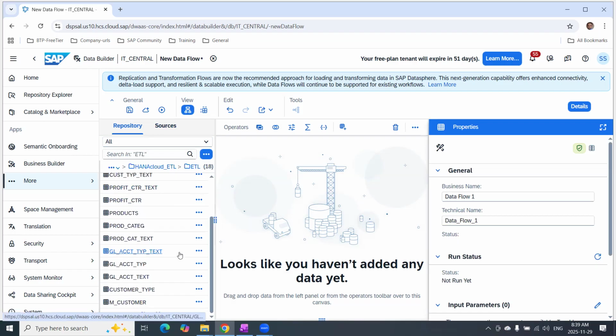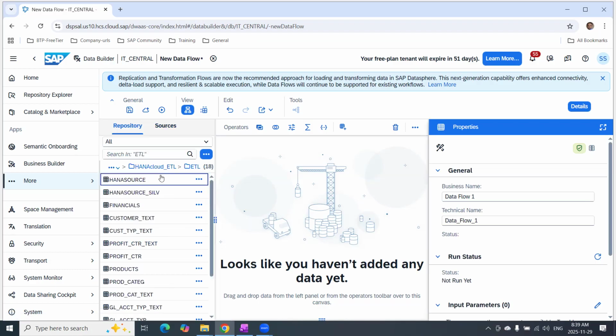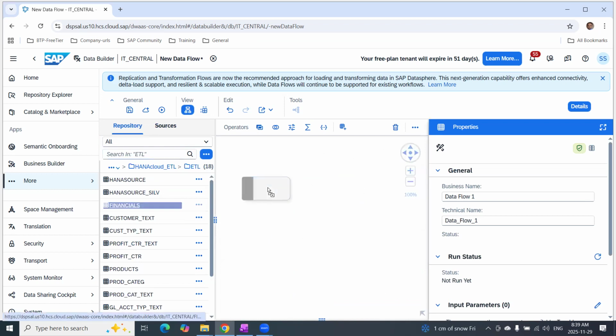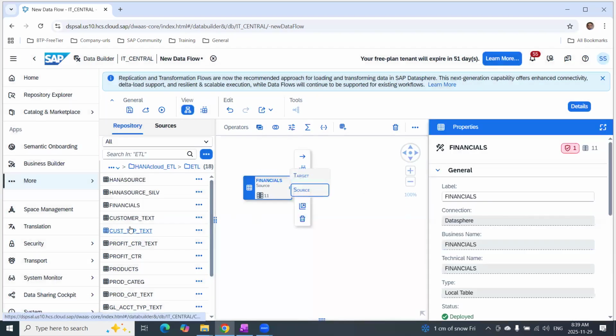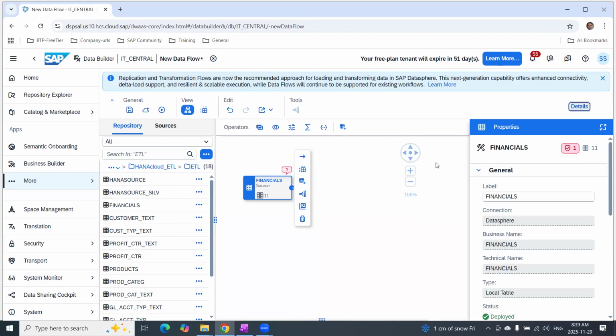So I'm going to take the financials, search for the financials. If you don't see it, I do see it, drag it. For the simplicity of explaining, I'm directly taking the transformation from the repository, but data flows are intended for connecting to your source and getting the data from there. I can do it, but just for the sake of time, I'm doing it from the local repository. So that's my source.